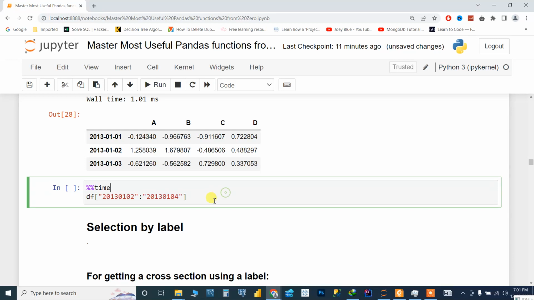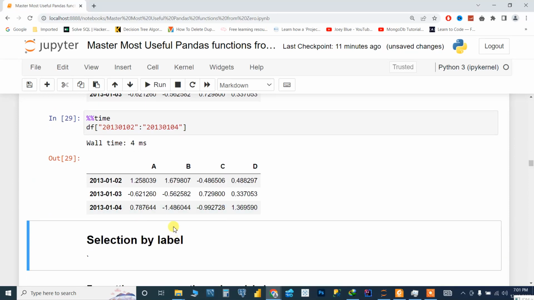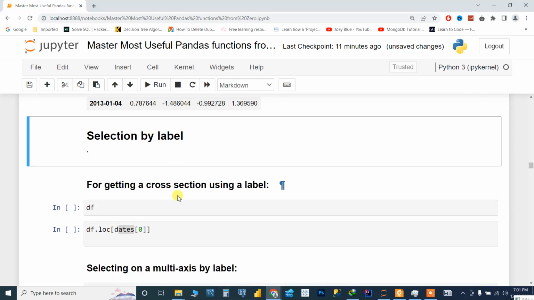Likewise, if you want to give a specific index base, you can also do, say for example here 0 2 and 0 4. If you want to get in between 0 2 and 0 4, you can get it. Okay, so this is customization time. Next is selection by labels.